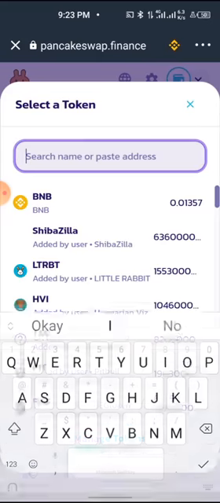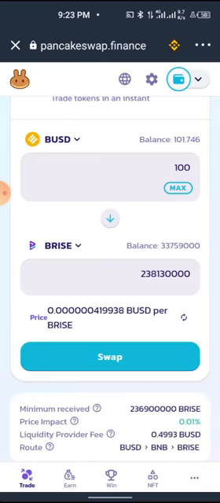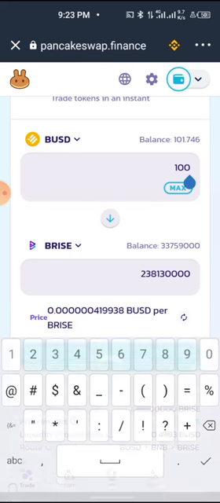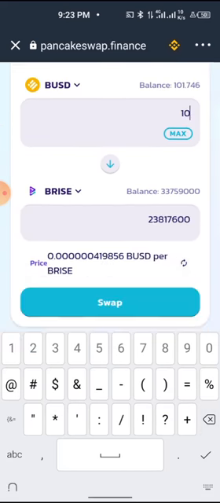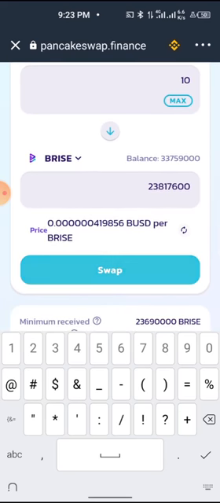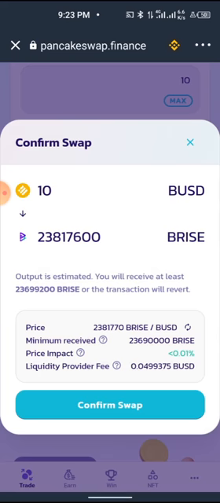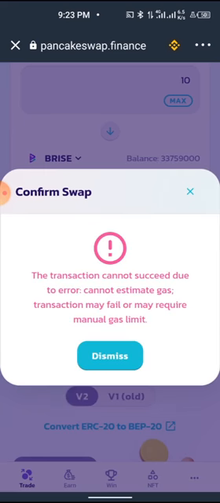So I don't have sufficient balance there, but BUSD, I think I have some amount. So let's say I want to buy Bitrise with $10. All you have to do is just to put 10 Binance USD, although I'll be charged from my BNB balance. Alright, when I click on confirm swap, it will tell you this most of the time.